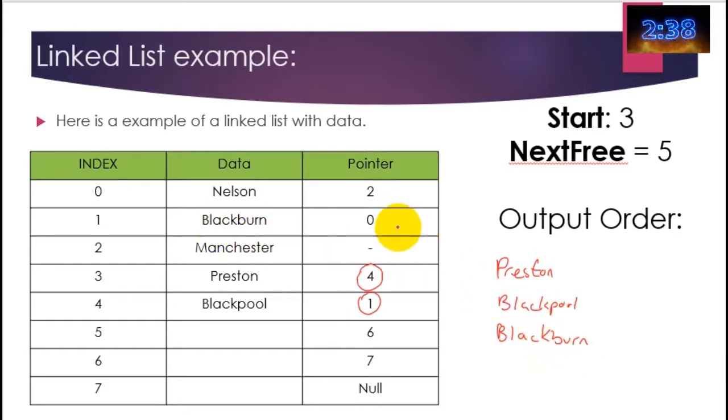Once we've been to Blackburn, we can have a look here, and the pointer is saying now go to 0, and so we can go to 0. And that's Nelson. Just put that in there. And then finally, Nelson is pointing to node number 2, which is Manchester. So we can add Manchester to our list. So this becomes our order of output for this linked list.